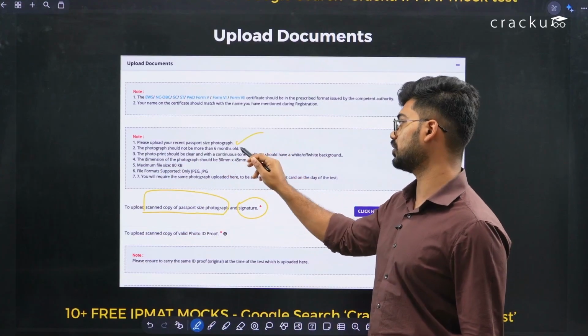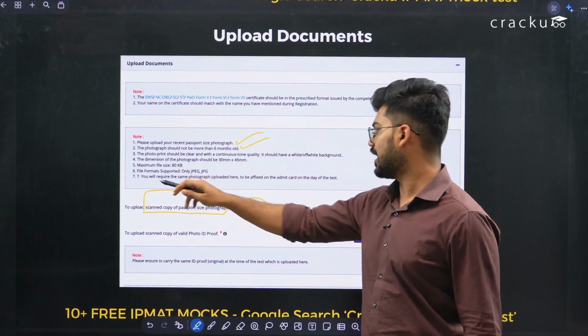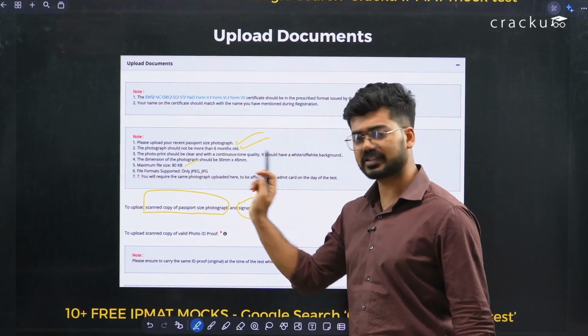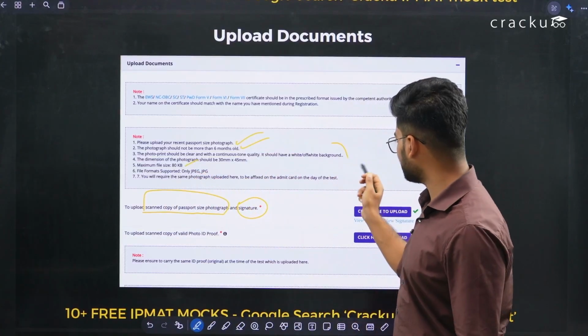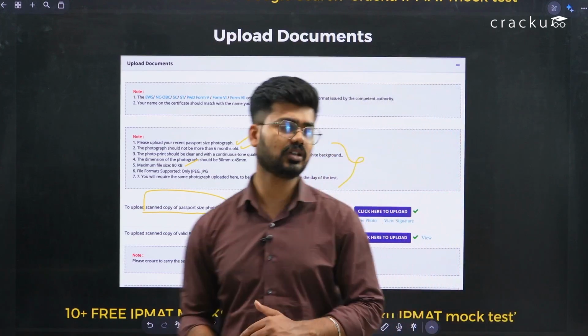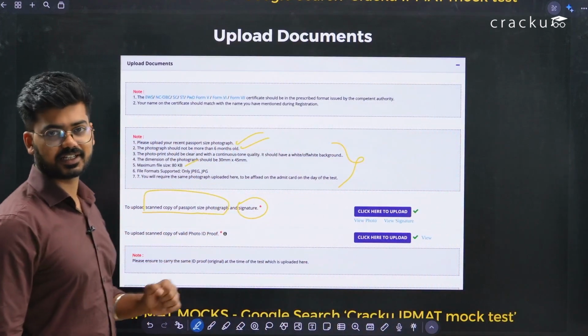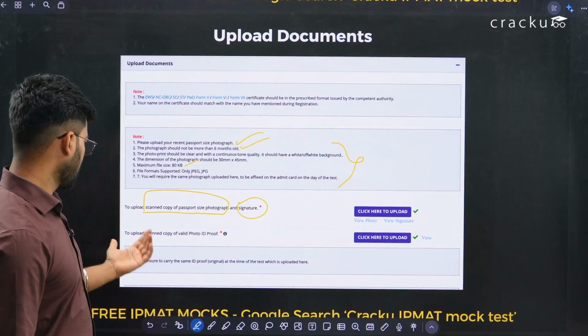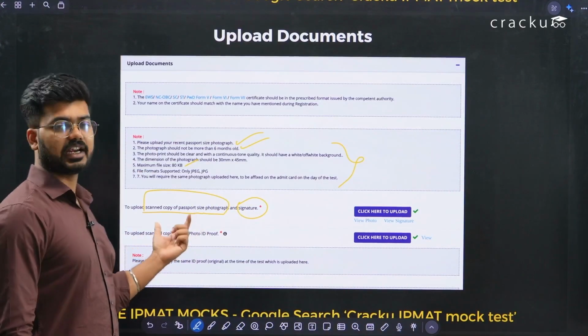It should not be more than 6 months old, and other details like maximum file size should be 80 KB. Read all these details and make sure whatever documents you are uploading are not inconsistent with these details and criteria mentioned.